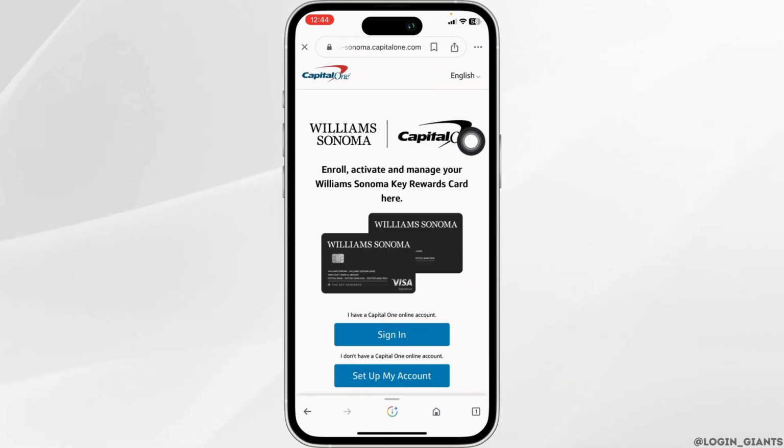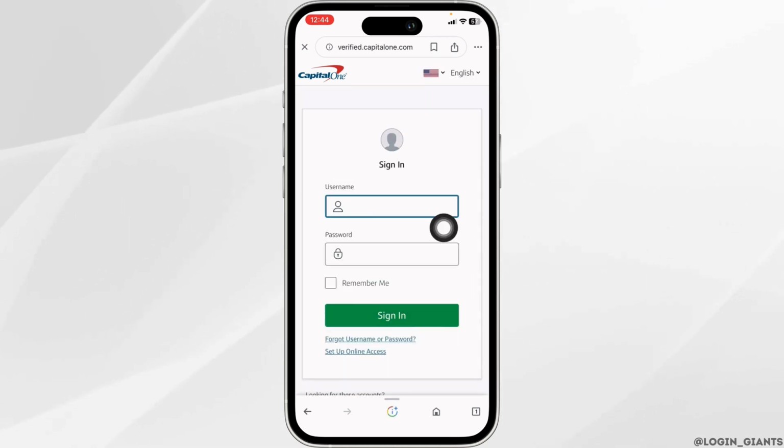With that, you will land to the official website of Capital One. Now here you can see the option of sign in. Click on it. Now you have to fill this. Provide the credentials of Williams Sonoma Credit Card.